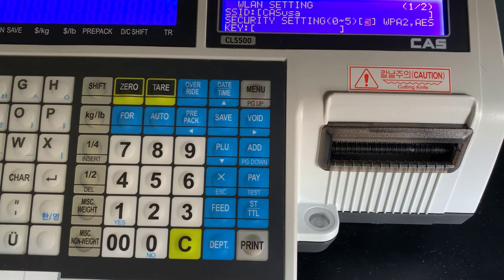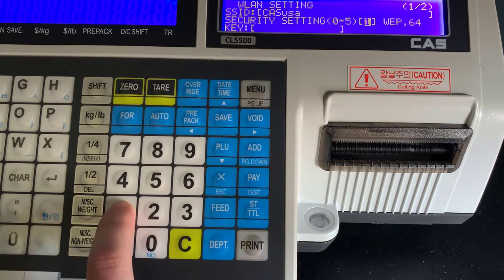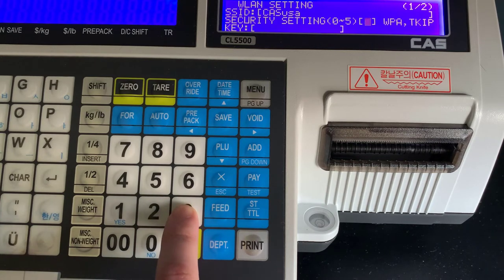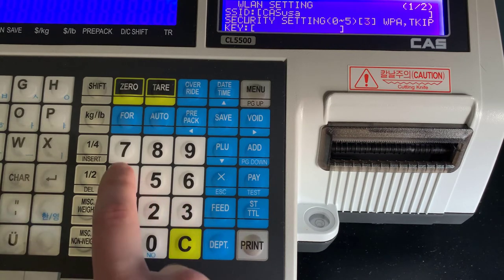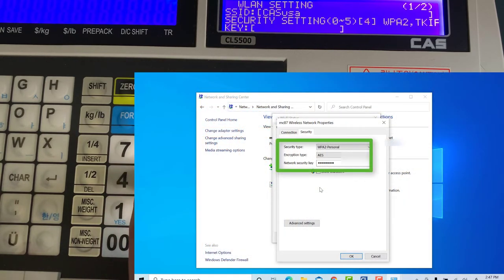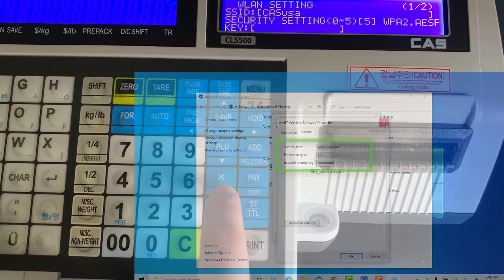Your security setting is where we got before, in the first part of the video, when we acquired this information. You want to make sure that this is entered correctly or your scale won't show up when you search for it. Again, 5 is the most popular, WPA2 personal. Just showing you here where we got this in case you forgot. This is very important. This trips a lot of people up. Make sure this is entered correctly.